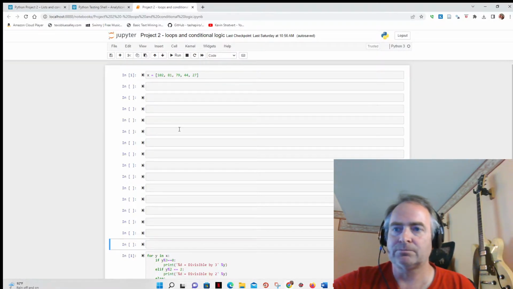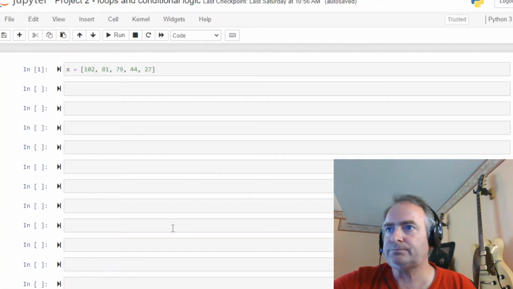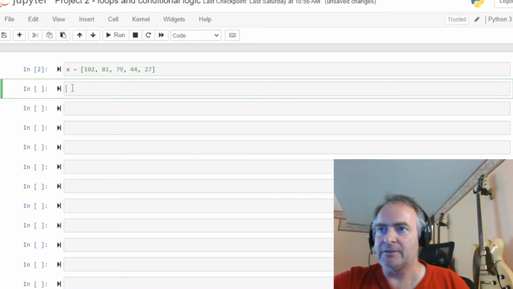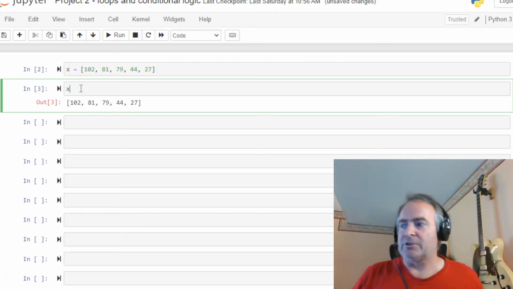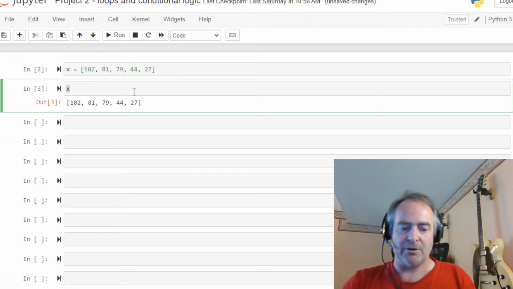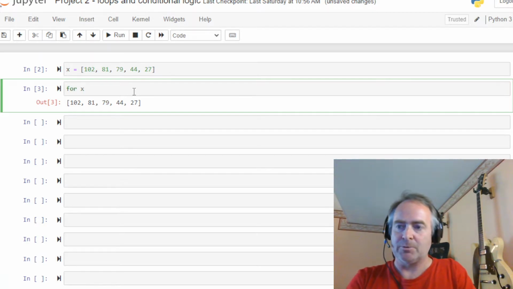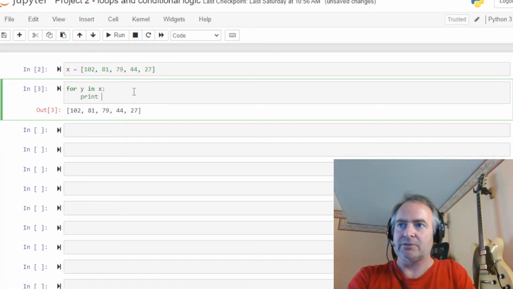Let's go ahead and zoom in so you can see what's going on. Here's our list, and if you go to X, now you have it. The first thing we want to do is create a loop so we can iterate through each one of these values. The easiest one would be a simple for loop. So we could say for y in x. Now again, this could be anything. This could be i, which is very common to use. But for y in x, I want to just print x.